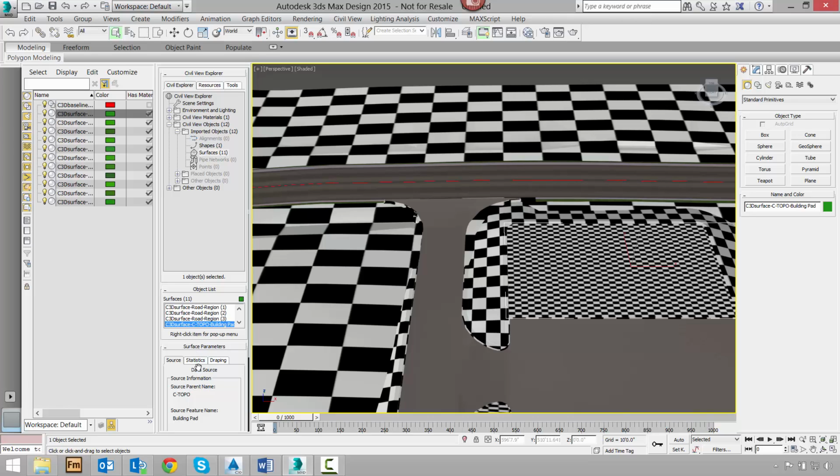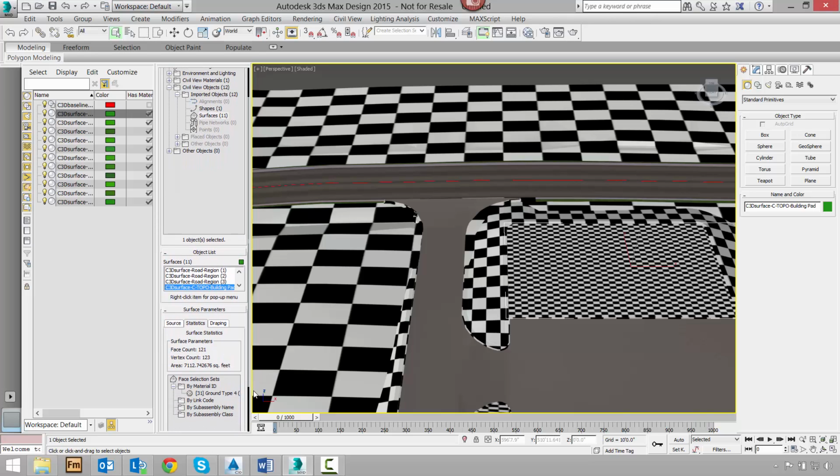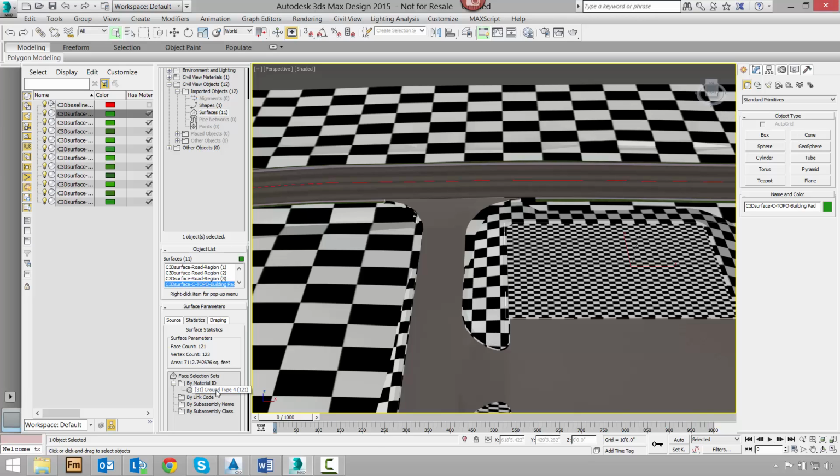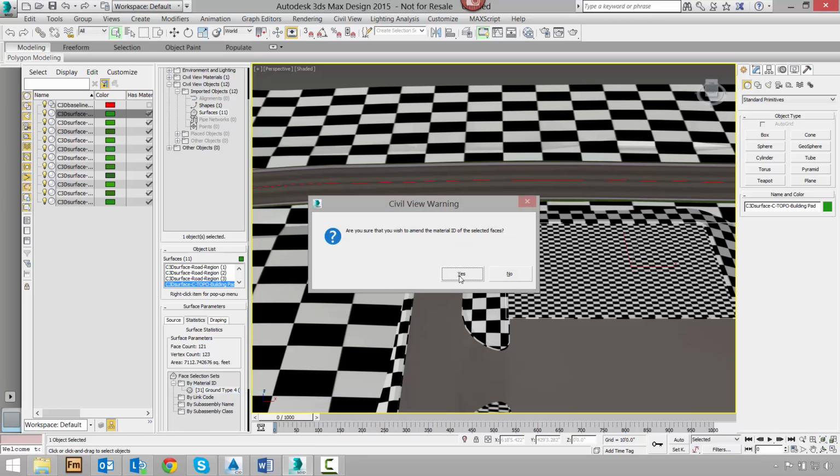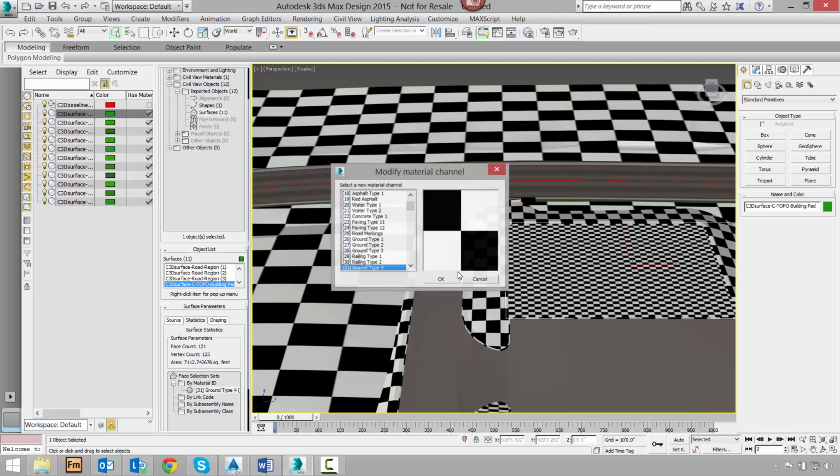So I'm going to go to the Statistics tab. And since I can't see quite everything, I need to just scroll down a little bit. And then I can right-click on my ground surface and modify the material ID. Yes, I'm okay with that.